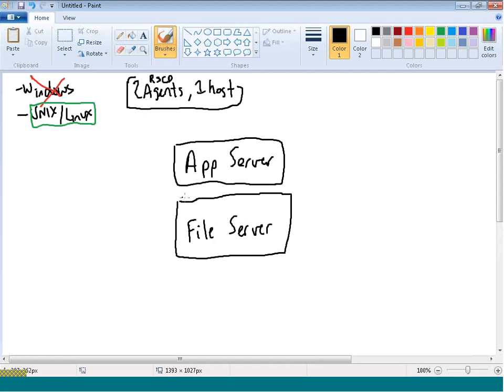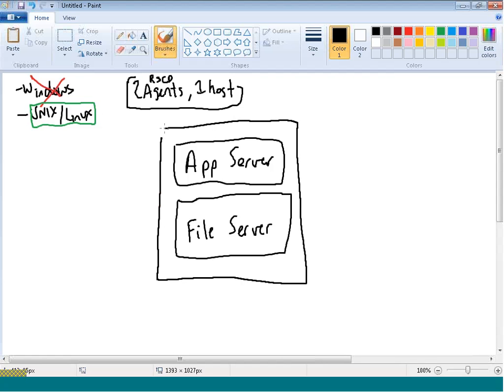I'm going to make this box a little bit bigger because I'm going to draw some more stuff in here. The only time this comes into play is when you have the app server and a file server on one machine. So that's when you would want to have two agents on one host. It's when you want to manage the app server as a server in DSA, and that app server also has the file server on it. Let's call this app1.